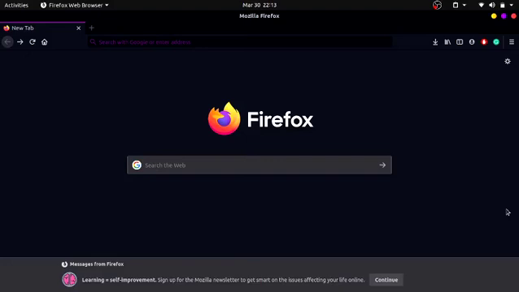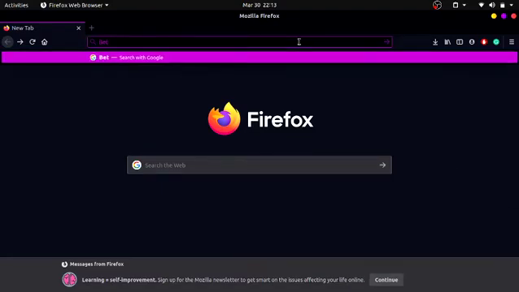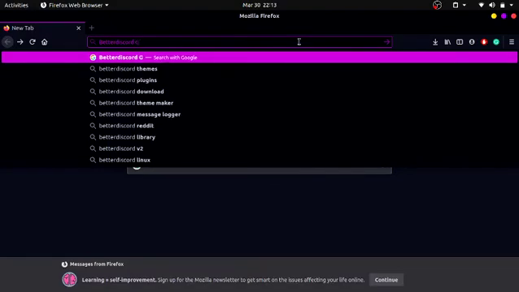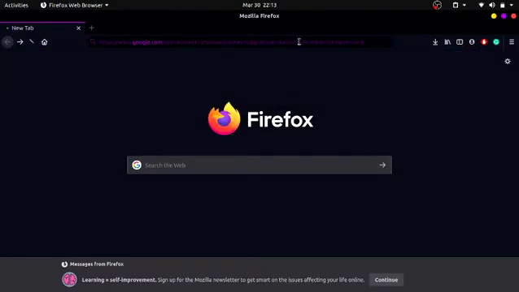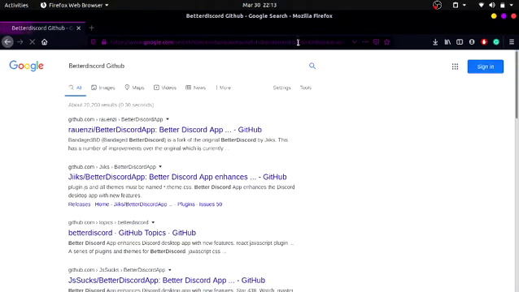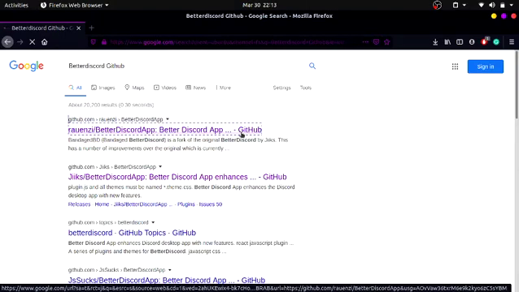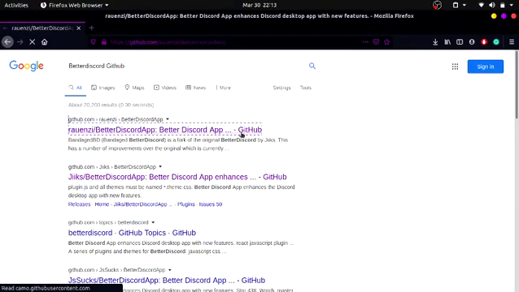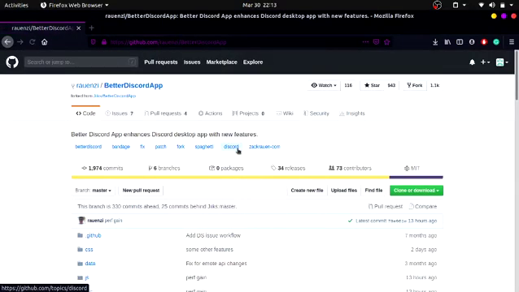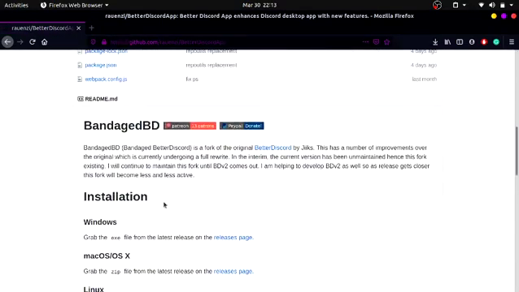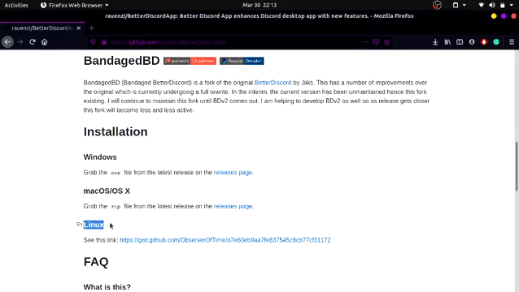Hey there, today I'll be showing you how to download Better Discord for Discord on Ubuntu 19.10. So open up your browser and search up Better Discord GitHub. Click on the first link that pops up. Scroll down and head over to the Linux section.